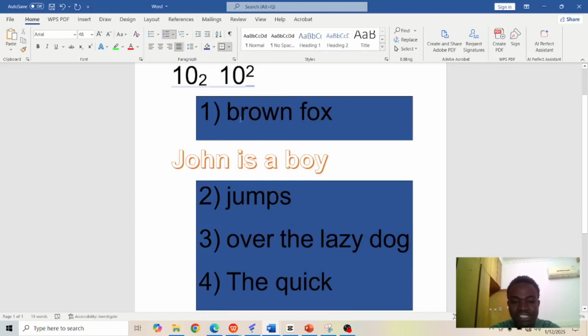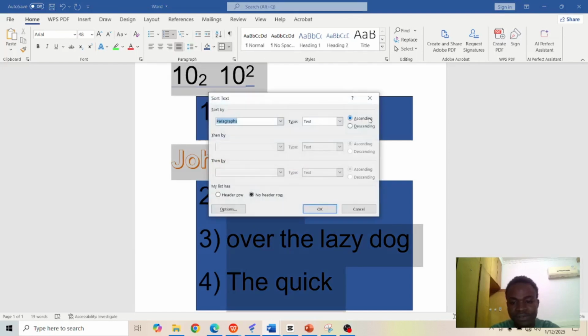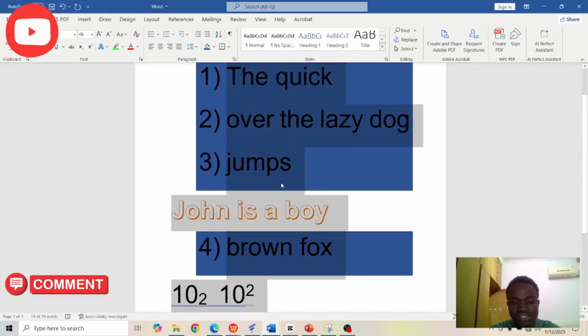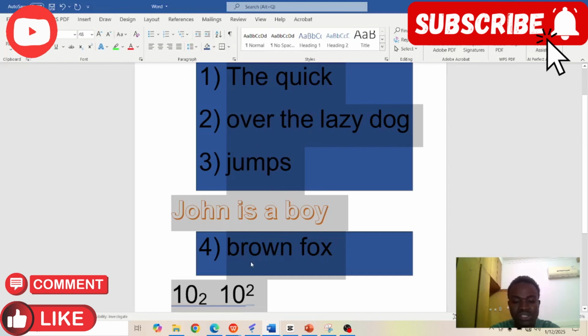So B, the first statement starts with B. That's why this brown fox has come. The other one, which is John is a boy, comes next. Next to it is jumps over, and this one. So it orders everything according to their letters. If you put it on descending order, which is this one, you see, it totally changes. The one that was at the bottom has now come to the top.